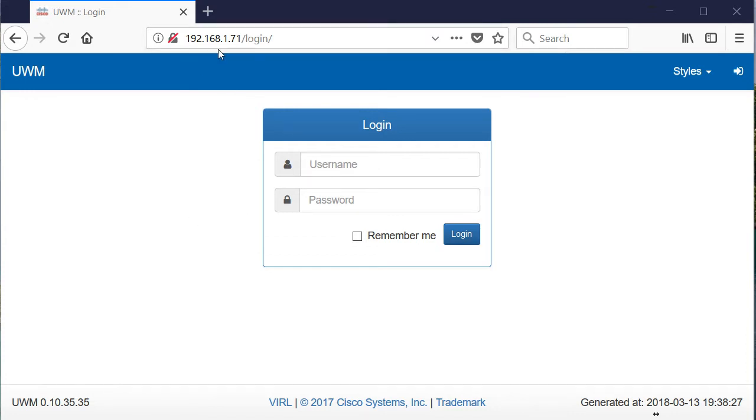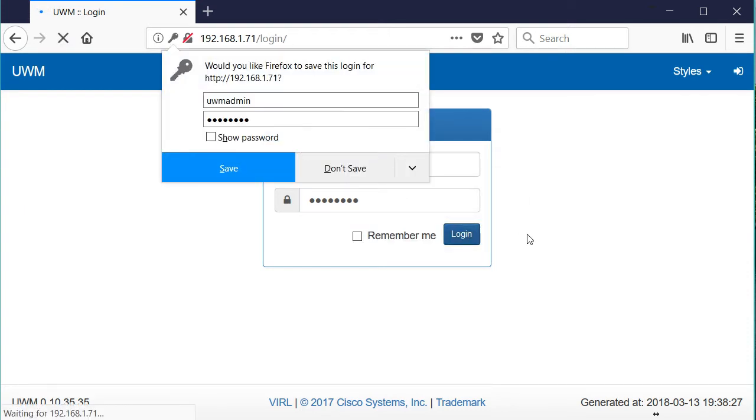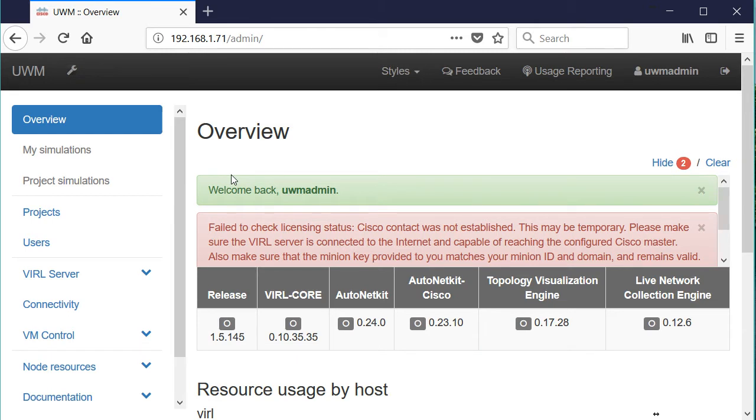Notice 192.168.171 that I got from the VIRL installation is the IP address that I'm going to use there. The username here is UWMAdmin, and the password is password, lowercase, if you went with the default suggestions. Sure, I'll save that for future logins. And look at this, just as we would expect, we are failing the licensing status check. And that means we're really not activated, and that's what this video is all about, right?